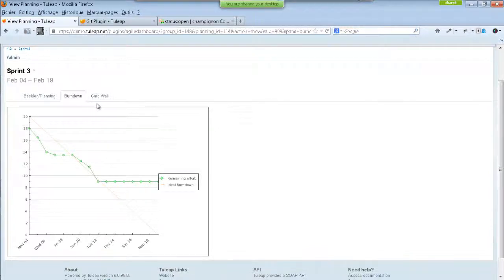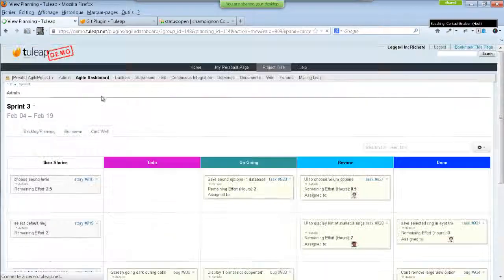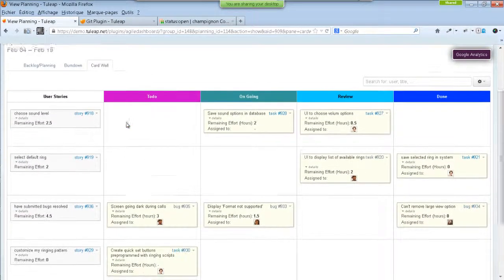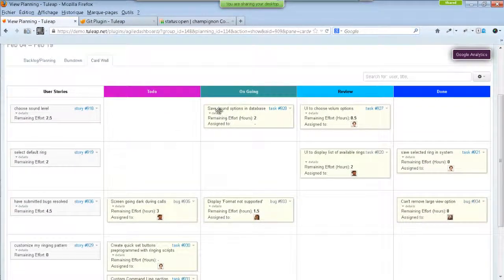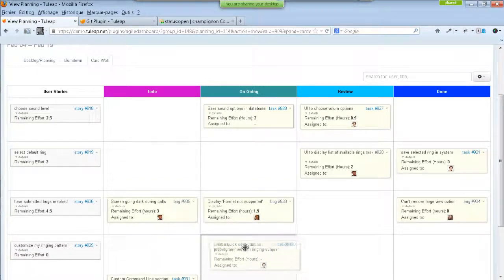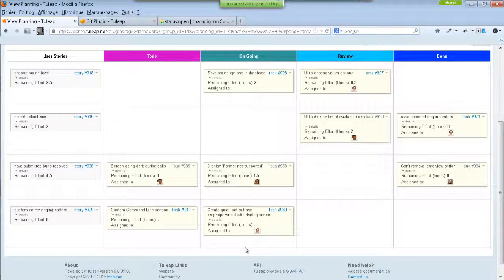You can also track task progress very precisely with the card wall, and you can update the status of each task by drag and drop. We are going to take another task, create quick set button, and move it from to do to ongoing.